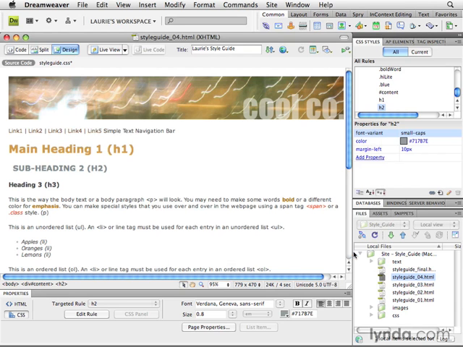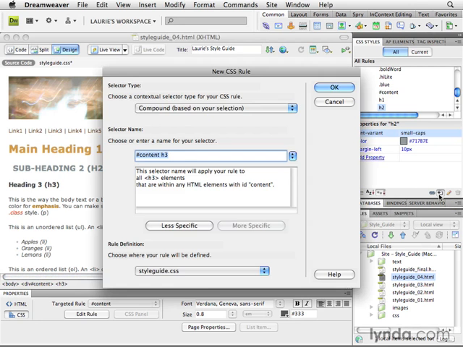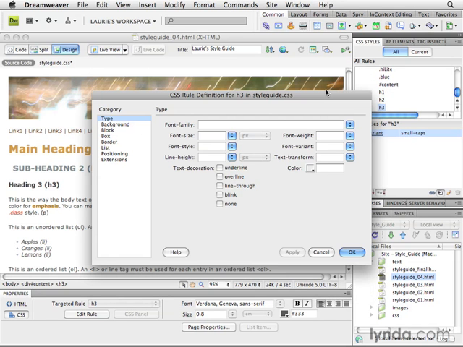Let's click OK. For the last heading, put your I-beam inside of that text. Return to the CSS panels, click New CSS Rule, choose your selector type, Tag, leave the rule definition as it is, select OK. Inside the CSS rule definition dialog box, we'll continue to work with our type category. For the font weight, I want to choose normal. For the font variant, I'd like it to be small caps. I'm not going to change the color on this one. I'm going to leave it that dark gray.